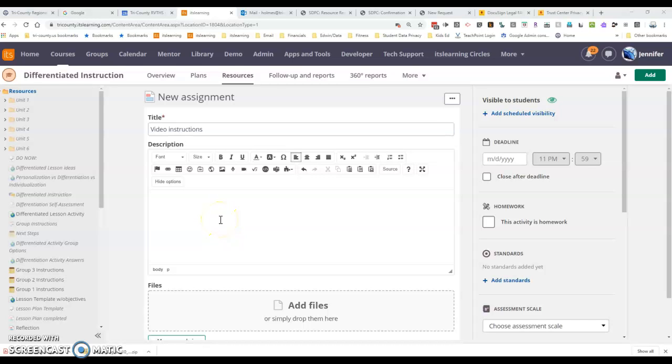You can add video instructions to any assignment or task or any box that features the rich content, as you can see here. To record a video, you're going to use the camera feature. You can also just record sound by using the audio recording.